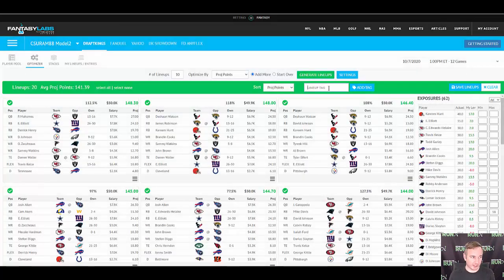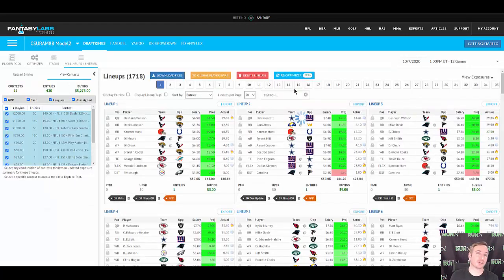I've created 20 lineups here, right? So I'll save these as DK example. I'll add that tag. I'll save those lineups. And then when I go to my lineups that I've created on Labs, I now have lineups with different tags that I can include or choose to not include when I'm downloading my lineups for the final decision.